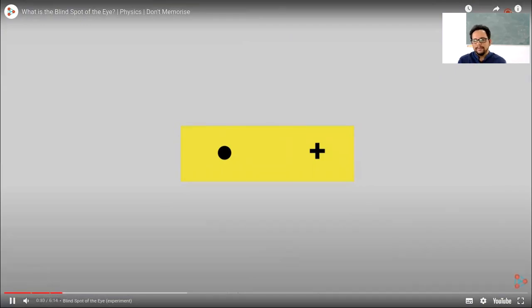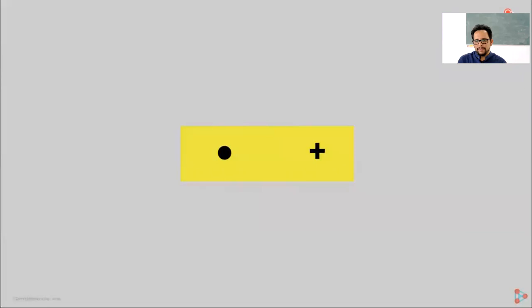Close your left eye and stay still with your right eye focused on the dot. Yes, I want you to stay still and concentrate with your right eye on the dot present on the left of your screen. Now with your left eye closed, I want you to slowly bring your face towards the screen. At some point in time, you will find that the plus sign on the right disappears. Yes, but in order for that to happen, you must focus only on the dot and nothing else. Okay, try it one more time. You can cover your left eye with your left hand, focus only on the dot, and slowly come closer to the screen.